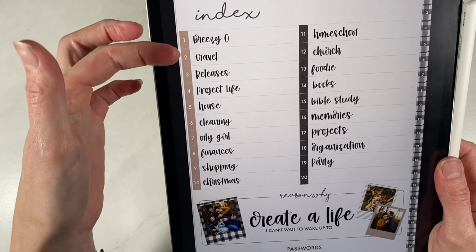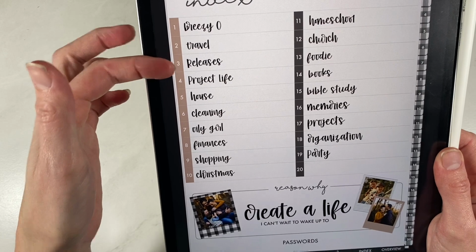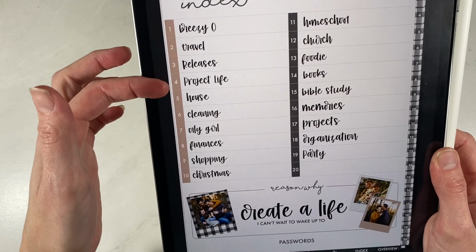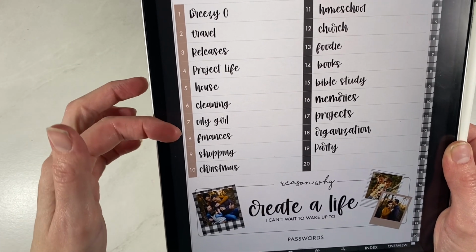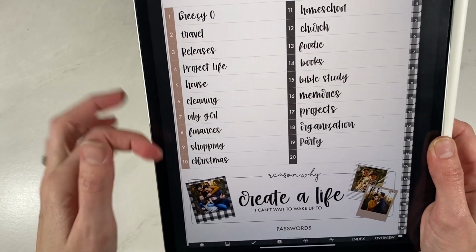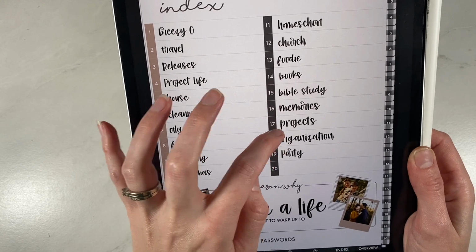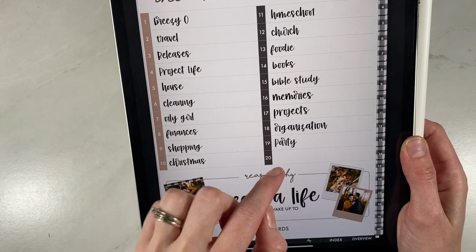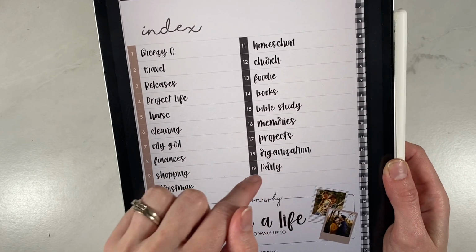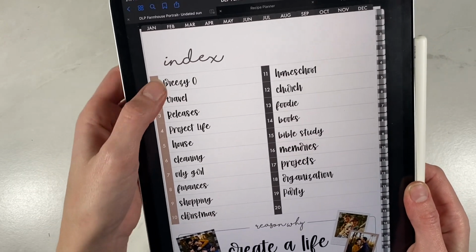So I have Breezy O, Travel, Releases. This is again with my business. Then Project Life, which is scrapbooking, House, Cleaning, Oily Girl, Finances, Shopping, Christmas, Homeschool, Church, Foodie, Books, Bible Study, Memories, Projects, Organization, and Party. And then I have one left that I don't know what I'm going to do with yet. So let's get into this.